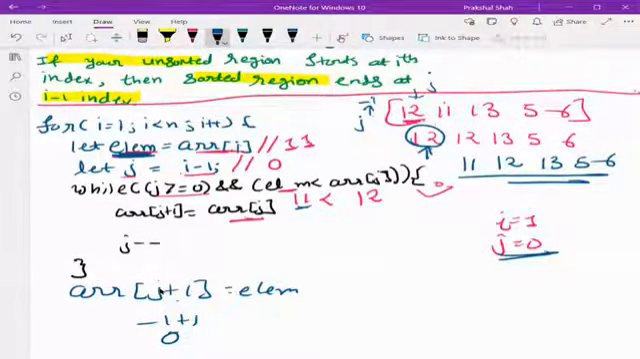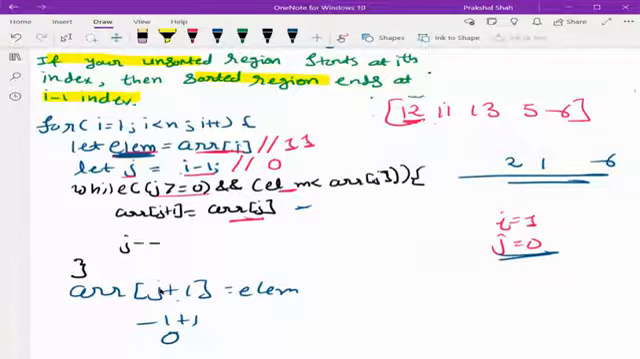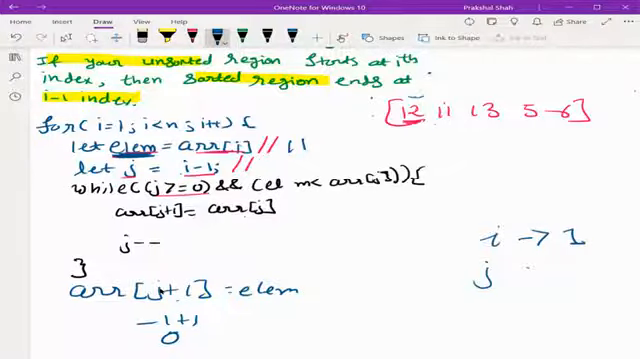Okay, I'm explaining everything once again, don't worry. See, this was my array. Now what will be my i value right now? What is the value of i and what is the value of j? After this particular line, i will be 1, array of i will be 11, and j will be 1 minus 1, that is 0.